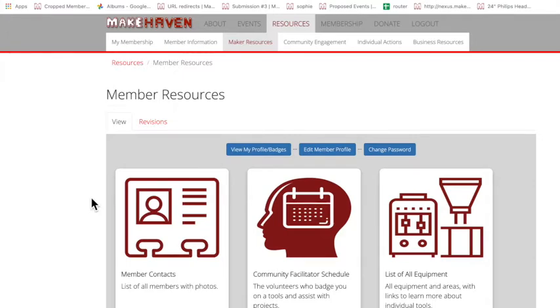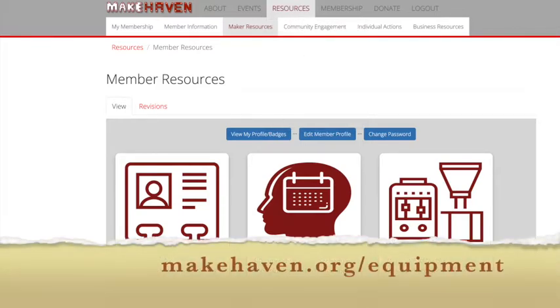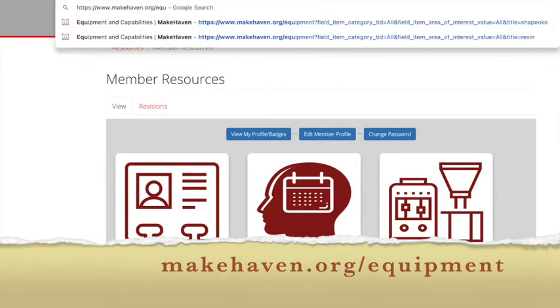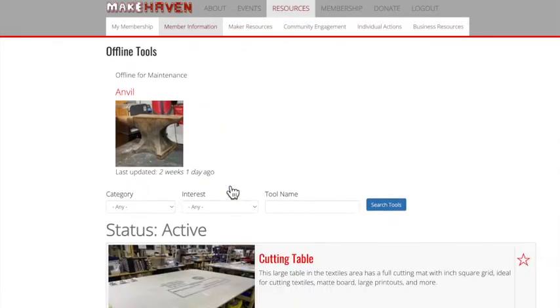The simplest way to do that is just to go to our list of equipment and search for the tool that you want to get badged on. When you log in, you should be brought to the member resources page, so you can just click here on list of equipment to get to the equipment page. You can also go under the resources menu here and click equipment, or go to makehaven.org/ you guessed it, equipment. All three of those options will get you to our equipment list.